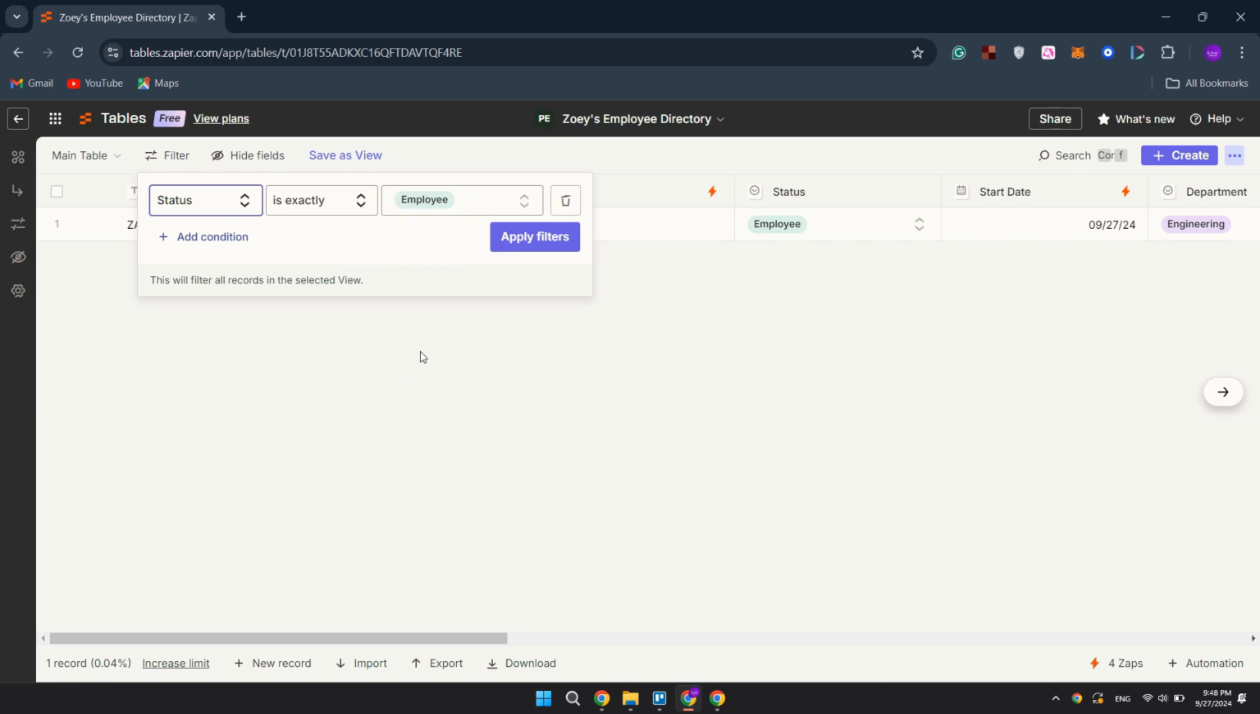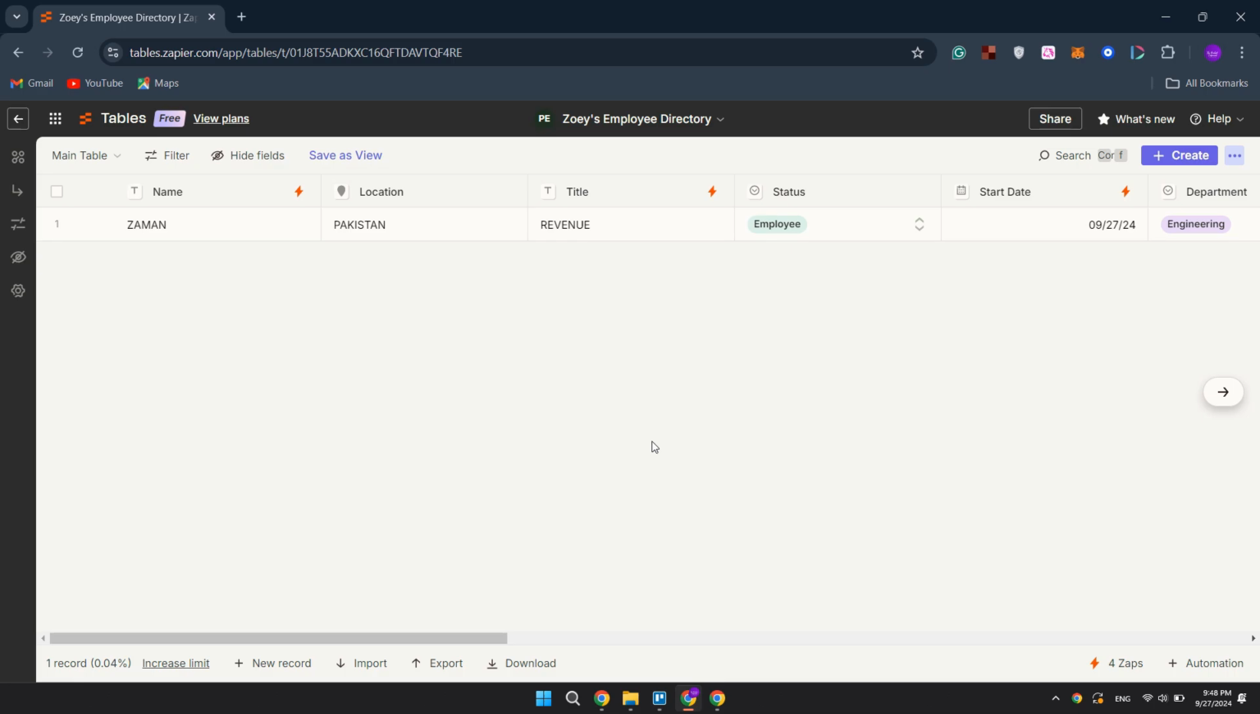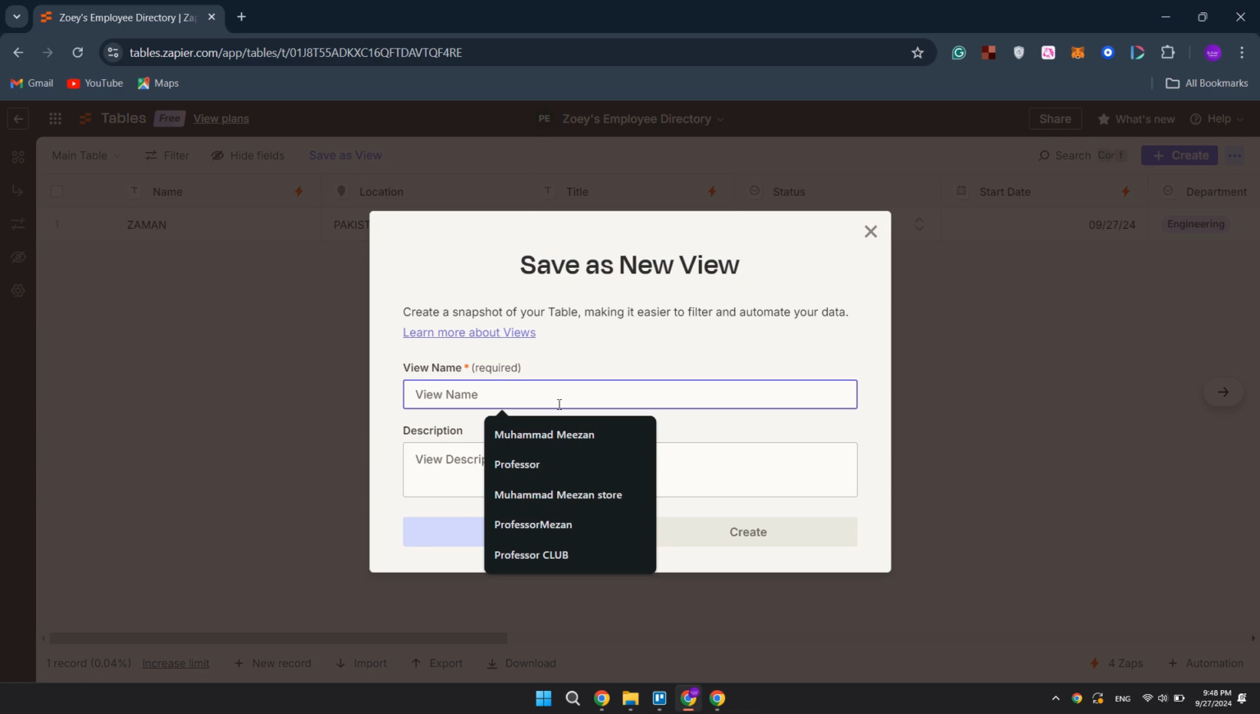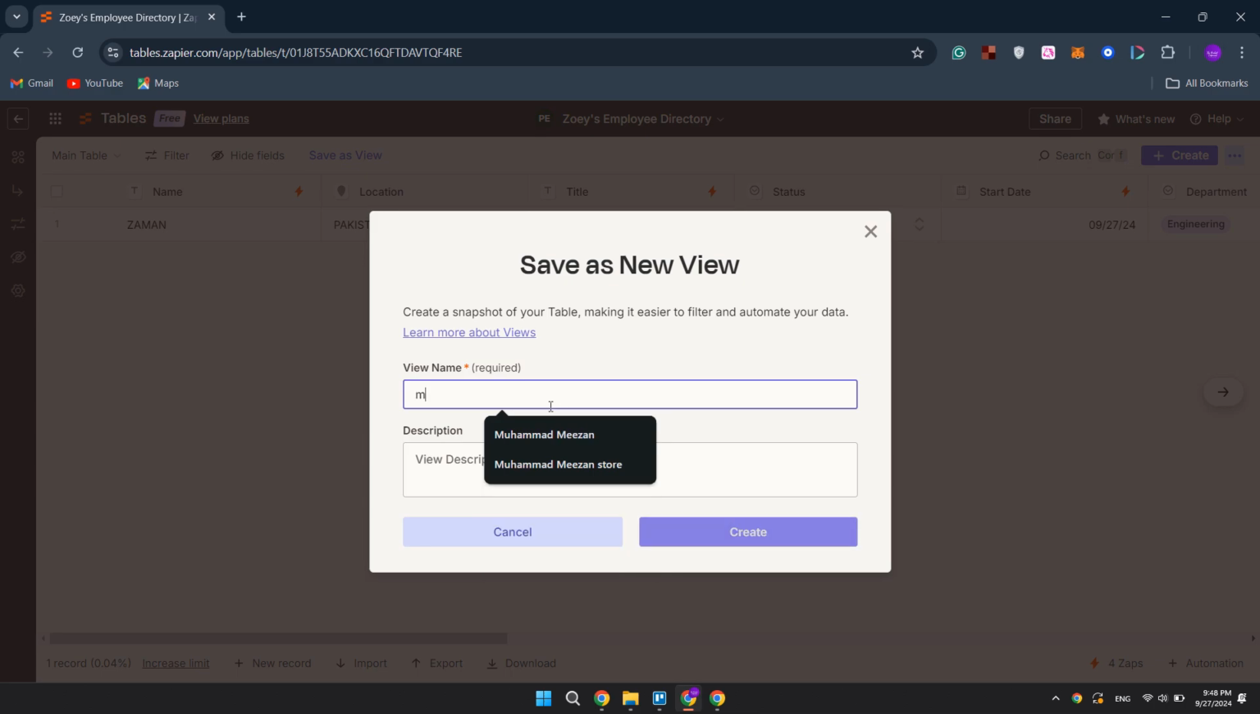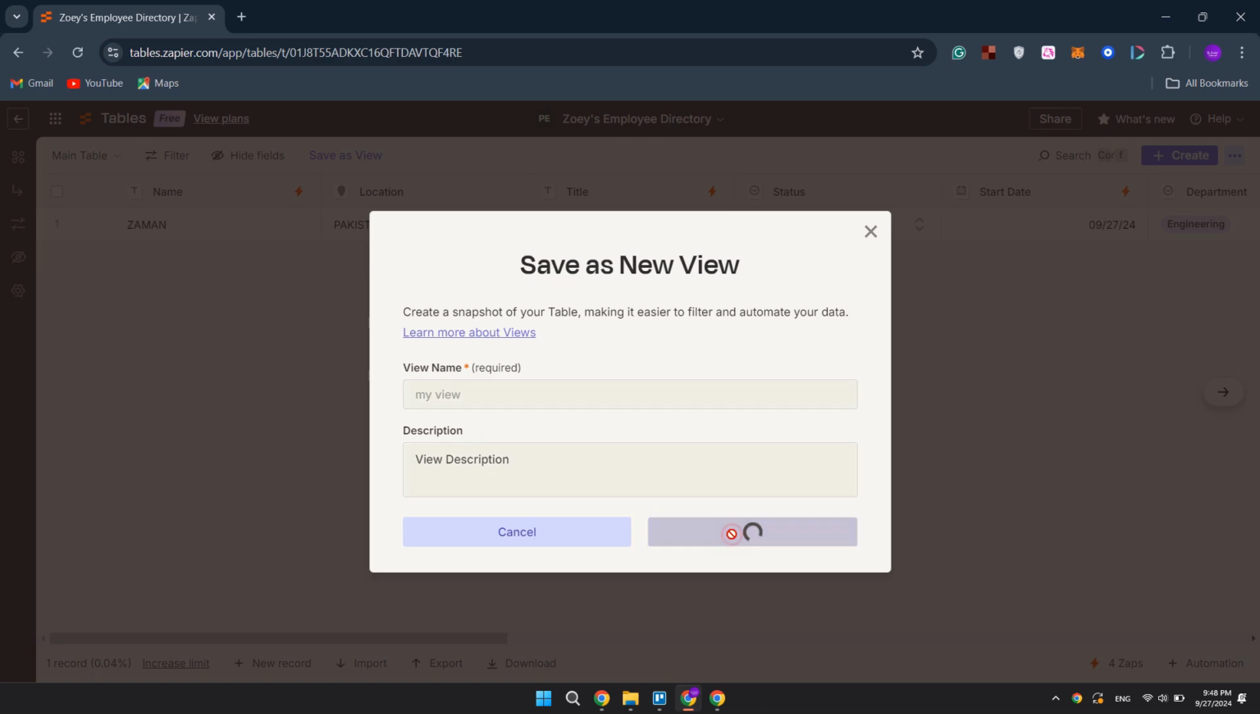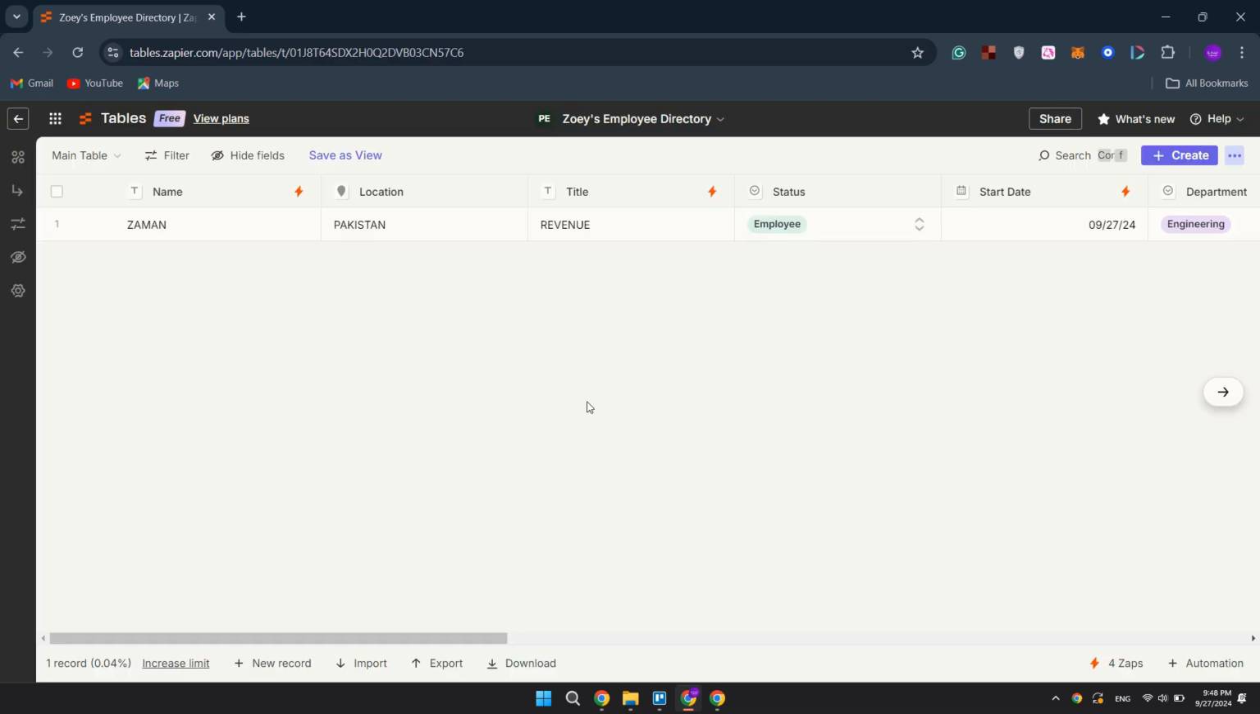Now, once you have created your tables and added filters to them, it's time to save all these settings. So you just have to click on this Save View option and a pop-up menu will appear on your screen. Here you just have to name your view and click on this button. Now I've got this view saved.